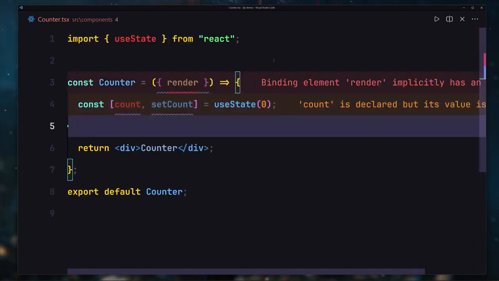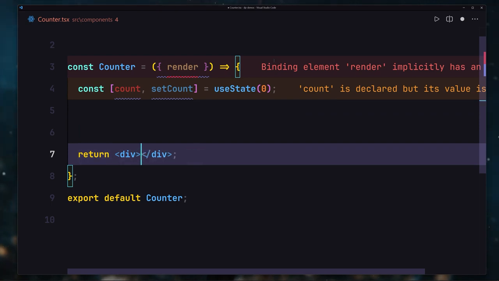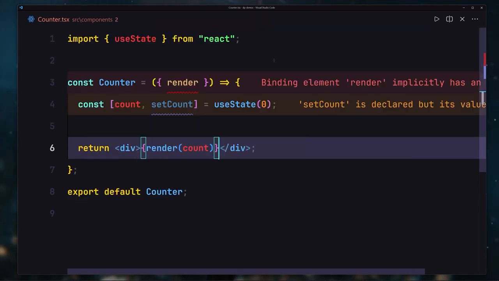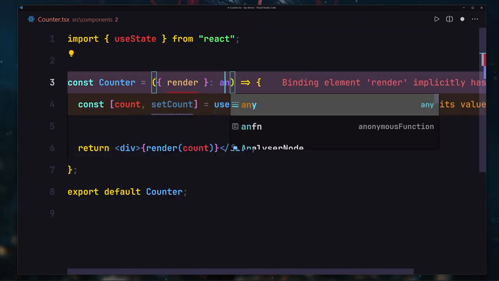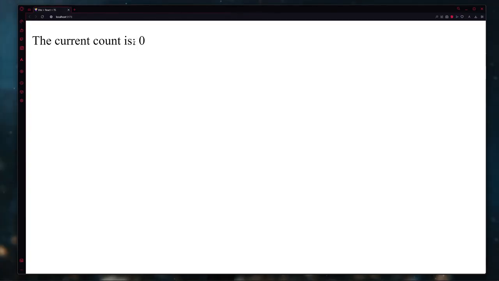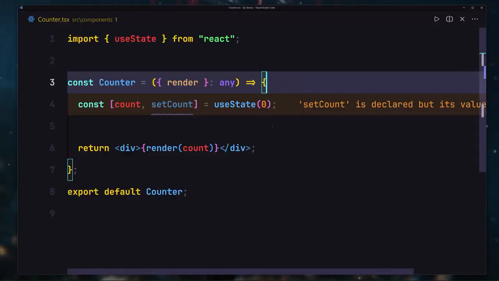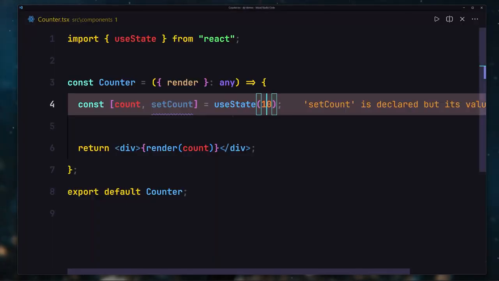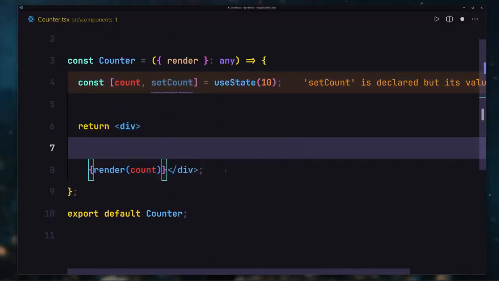Now let me save this file, and the next thing that we have to do is render our component, or our function to be precise. So I'll use render, and here we have to pass that count inside there. As soon as I do that, we are getting a TypeScript error, so I'll just annotate that with any. Here you can see we are now getting the current value of 0 inside there, and I can also change that to 10, and it's going to give us that 10 value, and so on and so forth.